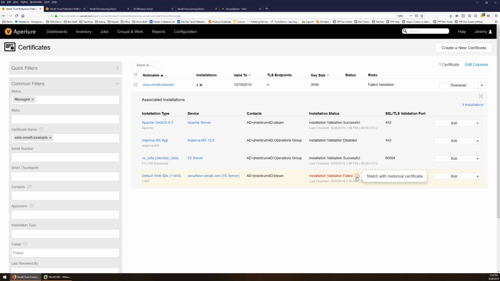So imagine if I'm replacing a certificate, and if I'm doing it manually, and if I have 4 endpoints or I have 100 endpoints or whatever, and if I go ahead and download this certificate and manually apply it, and I forget a single endpoint, I'm going to have an outage.